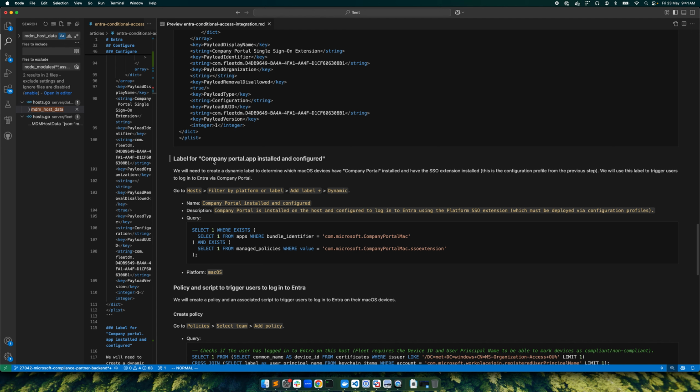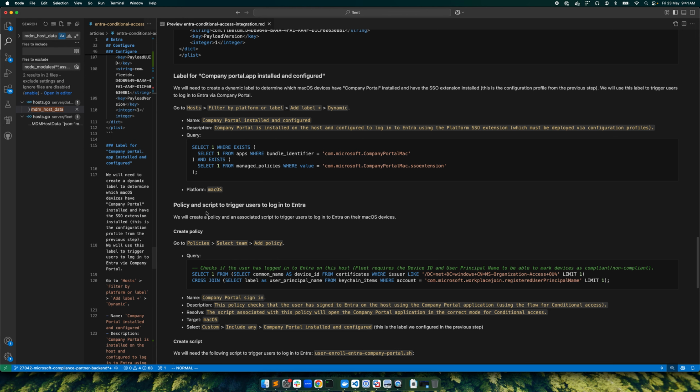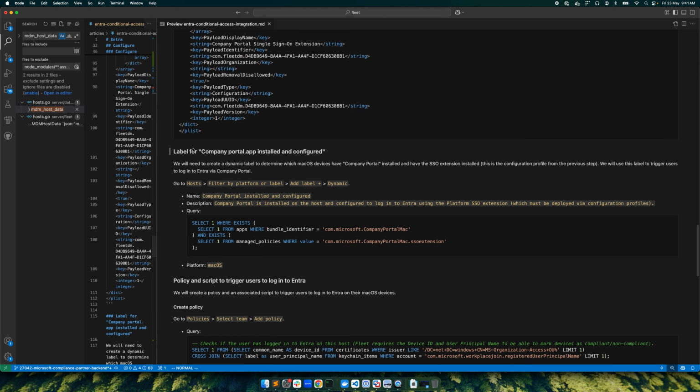Next step is we need a label, and we're going to see the need for this label later when I create another policy. We're doing all of this so that the end user logs into Entra on the device. We have to make sure that happens. Otherwise, if the device is not logged into Entra, then we cannot do much.